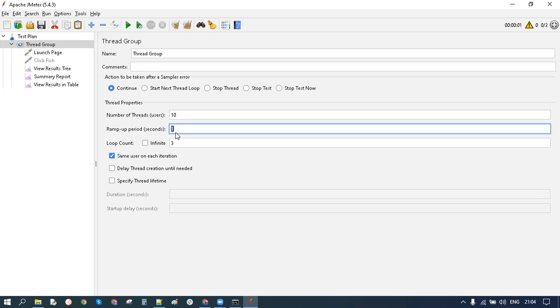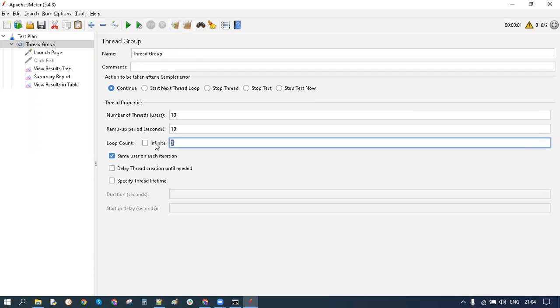If I put a ramp-up of 10 seconds, what will happen? My 10 threads will start within 10 seconds. So the first thread will start in the first second, another thread in the second second, the third thread in the 3rd second, and similarly the last and 10th thread in the 10th second, and all those will complete 3 iterations. So this is a kind of smooth entry of the threads into the application.